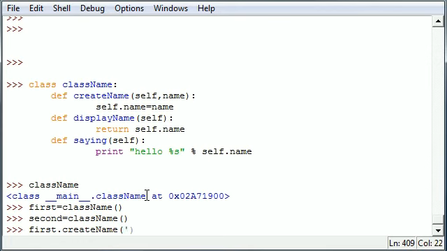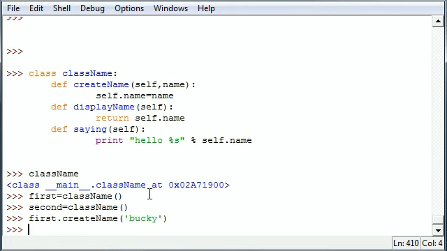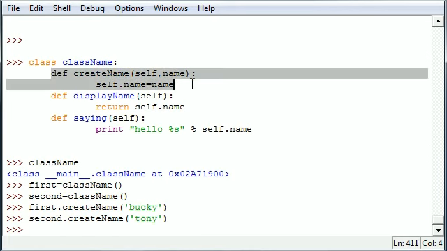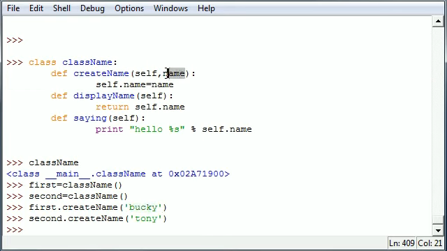But we do need a name since Python doesn't know it yet, and I'm going to name mine Bucky. So now what Python did is said, alright, I'm going to take first dot name, and it's going to be equal to Bucky. Now let's create one for second, just so I can show you guys that it can be different. Second dot create name, and our parameter can be something like Tony. So what this is doing is using this method right here and plugging in the parameter Bucky for name.